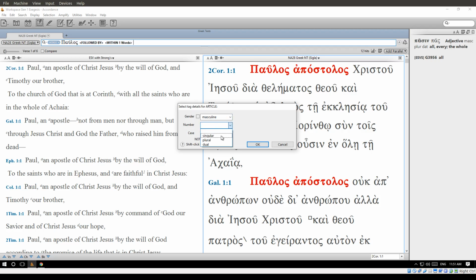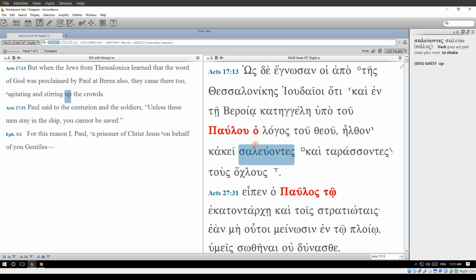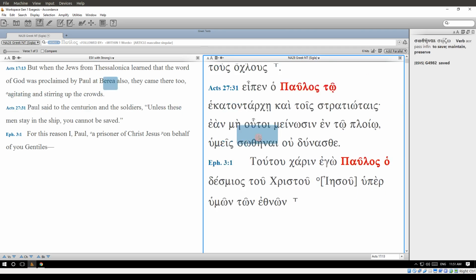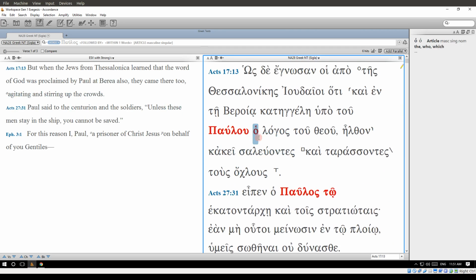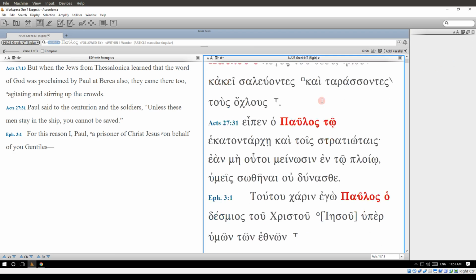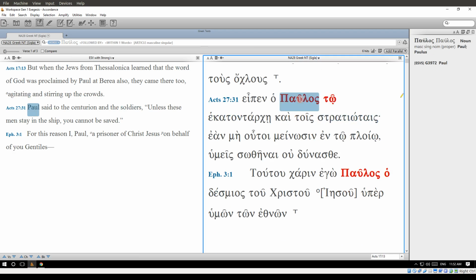and the number should be singular, and the case doesn't matter at this moment. So now we find all those cases where Paul is followed by an article. Now the interesting thing here is that here Paulou ho logos, this is not an apposition. We have here Paulus in genitive and the word of God. Then Paulus here in neuter, nominative, and then we have a dative here.